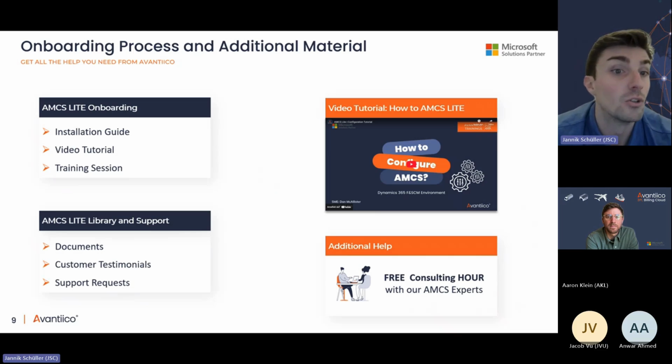And then we also offer training sessions. We also have documents which you can rely on in terms of support. And then we also always have the possibility for our AMCS expert to help you as well. And again, one additional time, we do offer this free consulting hour with our AMCS experts if you do need it. And so every single person that downloads AMCS Lite will have access to that as well.